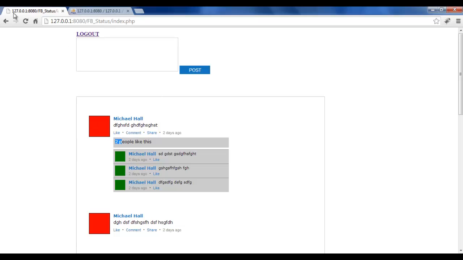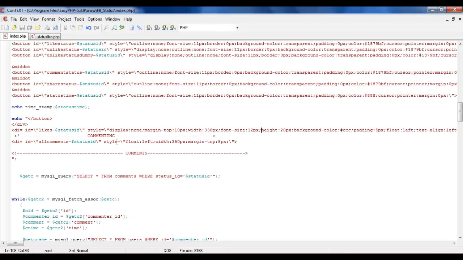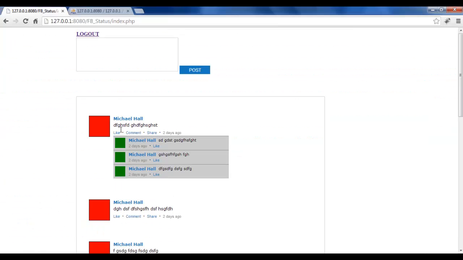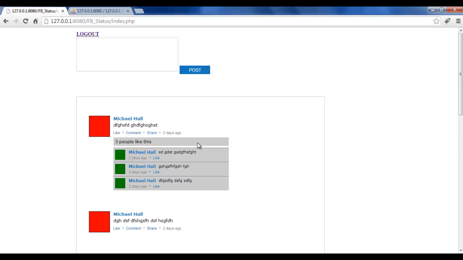Because when we refresh the page it still shows like. I'll come to that part in some time. Right now let's just work on the div. The div is a little bigger now. We can reduce the div height to about 15, that would be fine. Yeah, 15 looks fine. And 3 people like this. Okay, the font is also well enough.